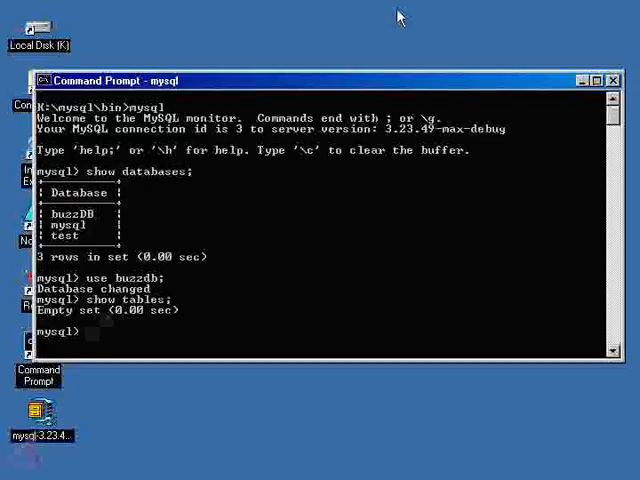The first thing you need to do is tell MySQL which database you want to use, and we've already done that. We're now using BuzzDB. So when we create a table, that table is going to be created inside this database. What we're going to do is create a real simple one to start out with. Create table, and now we need to give it a table name. We can call this Buzz Test, just something really simple.